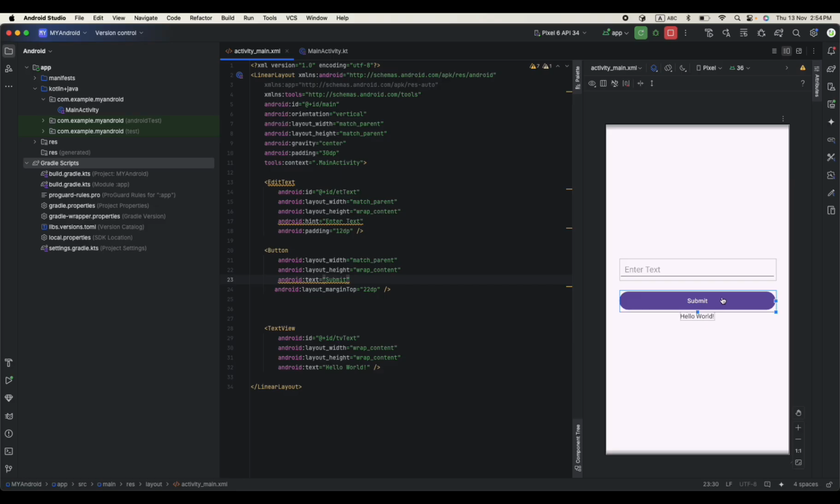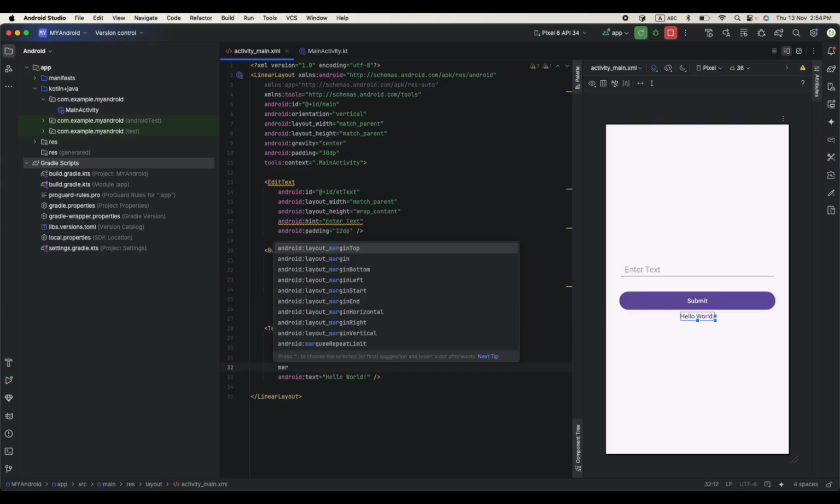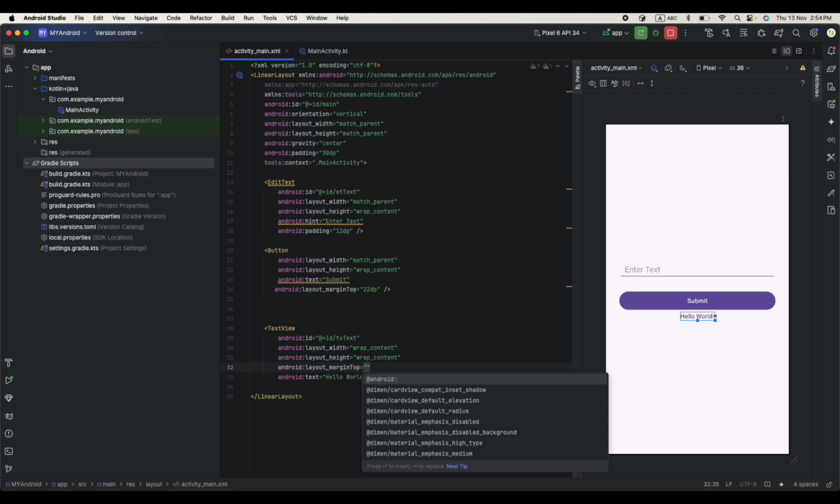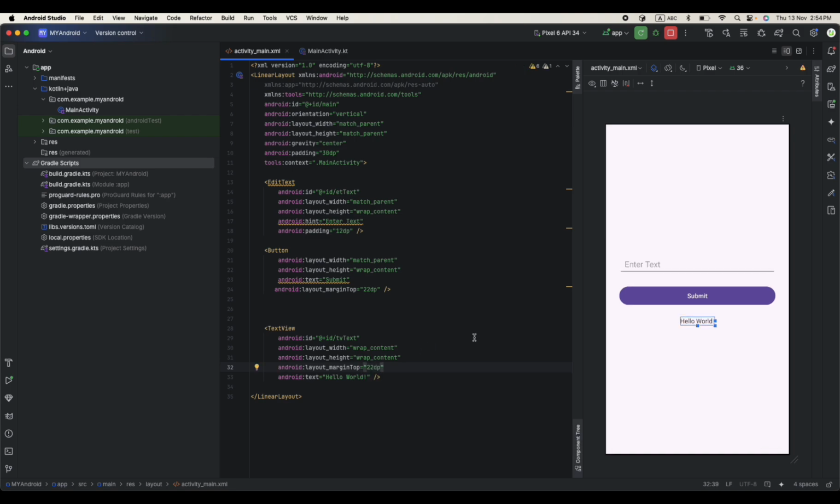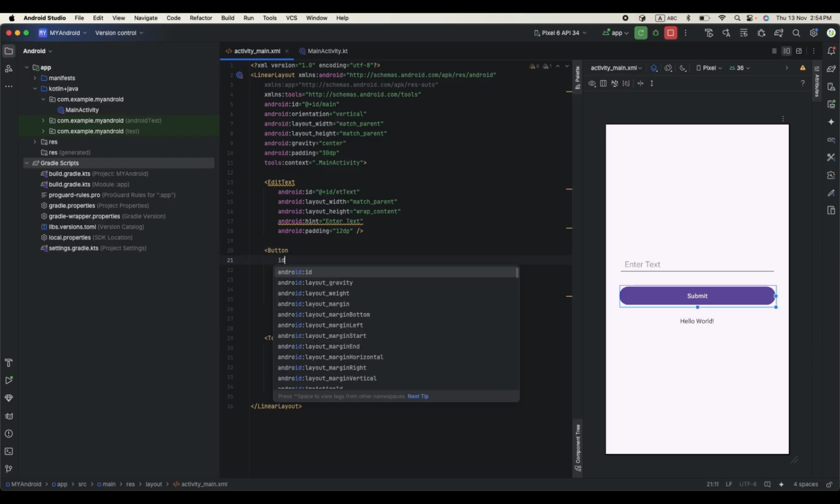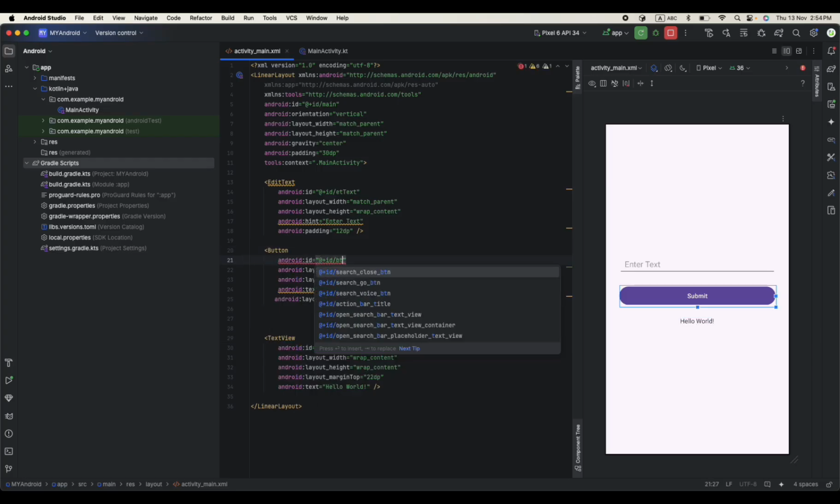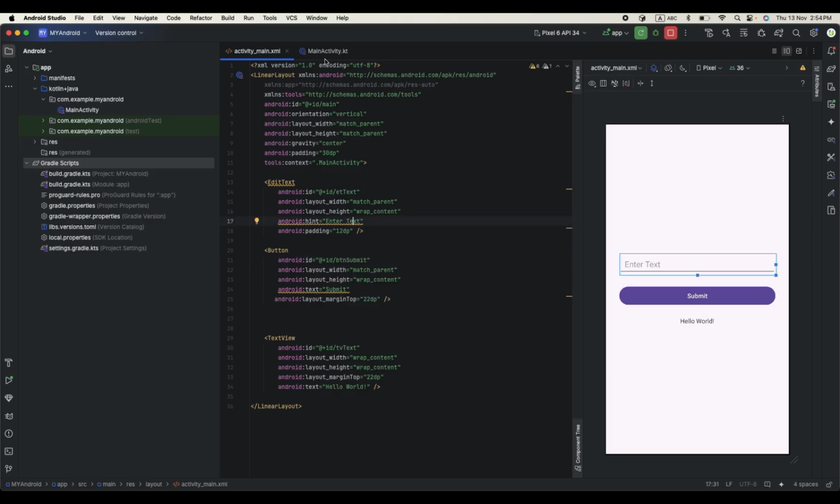So this is how your UI looks. Okay, I need some margin over here also. I say margin top, and this one also I say 22 dp. So this is our edit text, this is our button, and this is our text. What we will do is write something in our edit text, click our button, and then display those things in our text view. So you need an ID for your button also. I said button submit. Okay.